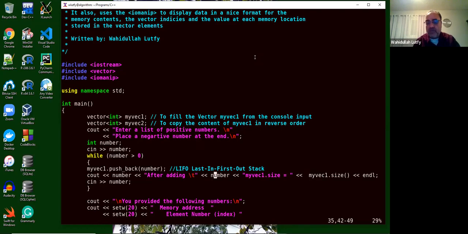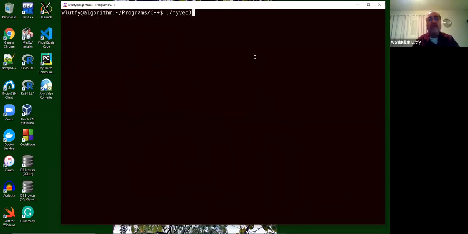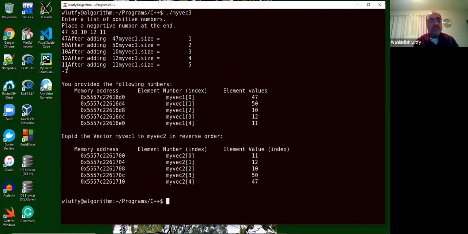And this other one does not have a tab, so I'm going to put a tab here because we already have the code here. So I'm going to compile it, go to the compilation again, and compile it, no errors, echo $?. And then clear the screen and run myVec again. We provide numbers 47, 50, 10, 12, 11, just a few more numbers, and then -1. You can see that once I put the -1, it stops reading. So 11 was the last number, and it printed out in reverse order.